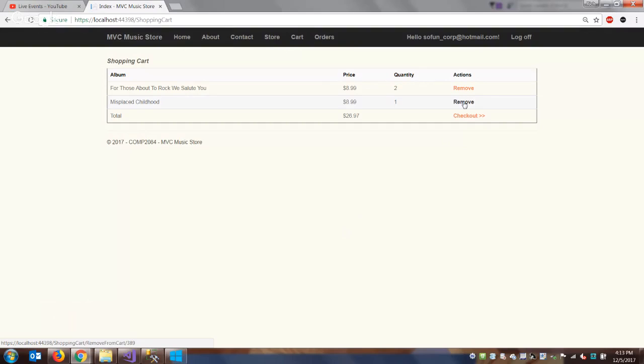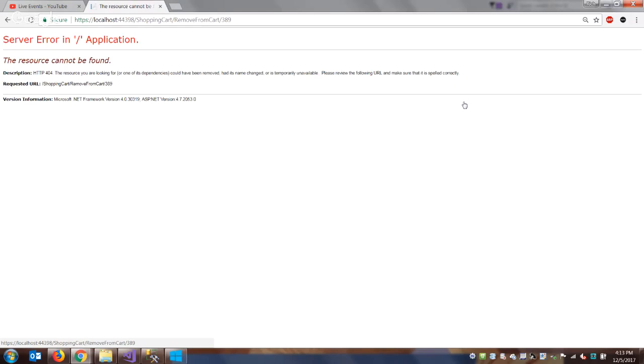And what's the error say? What kind of error do you get? Yeah, 404. Why do we get a 404 error? That's right. There is no remove from cart method in our shopping cart controller. So we need to write that, and then we need to write our remove method in our model.